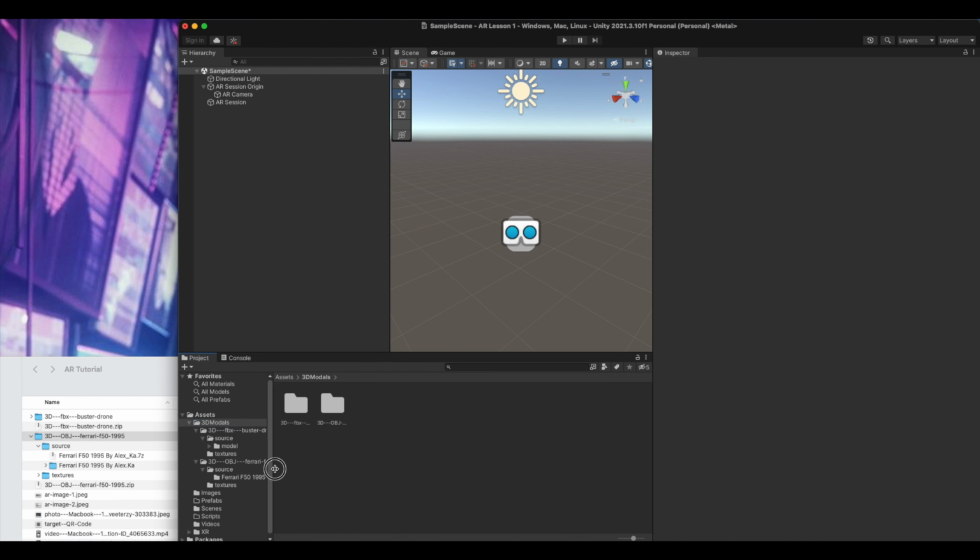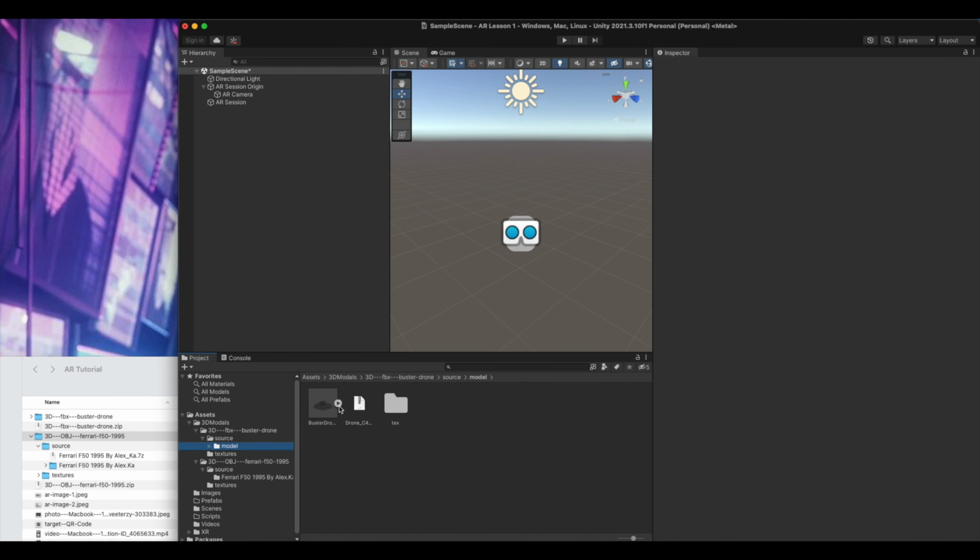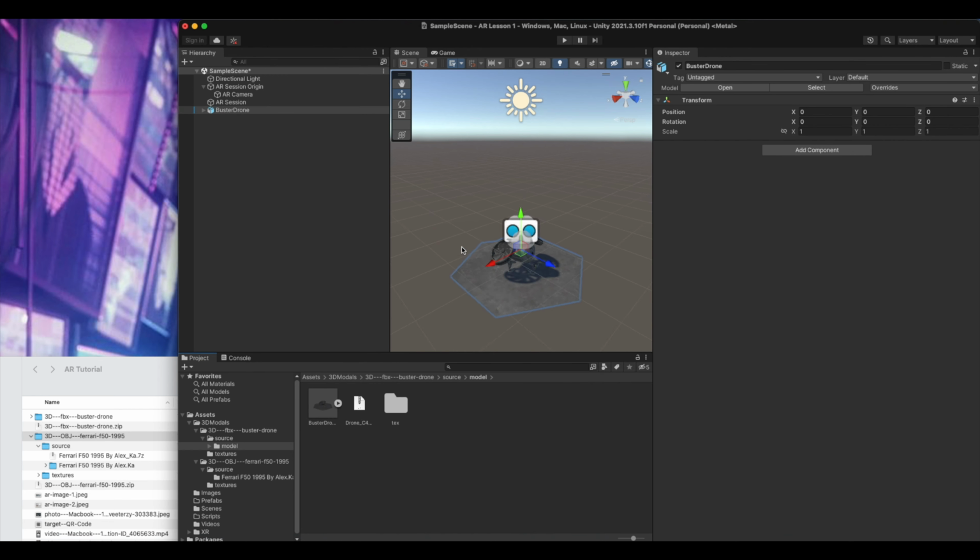We can drag the FBX or OBJ model files into the scene. You can tell which files to drag because they will have a play button on top of their image. You can position your models by using the arrows to drag them left, right, up, and down using the X, Y, and Z axis. You can also rescale and resize your assets by putting different values in the scale value.